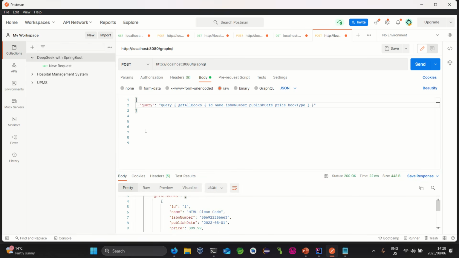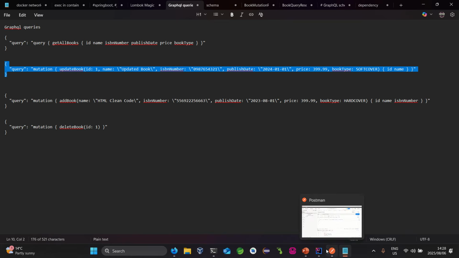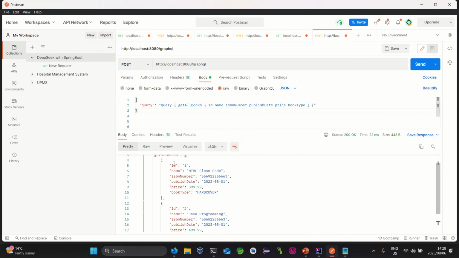Okay, so now one thing we can attempt to do is an update or a delete. Maybe let's first do an update query. If I copy this one to do an update, we will update book ID 1. Let's say we wanted to update book ID 1 instead of being a hardcover, let's make it a soft cover. So let's copy it and paste this query.